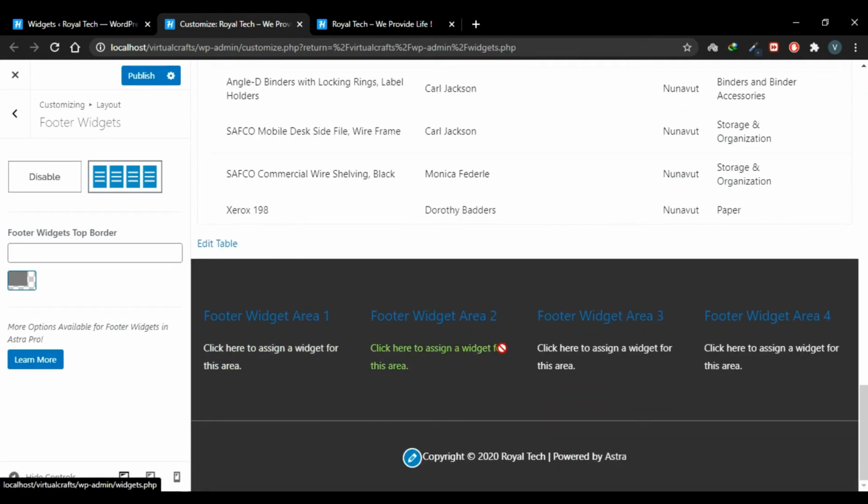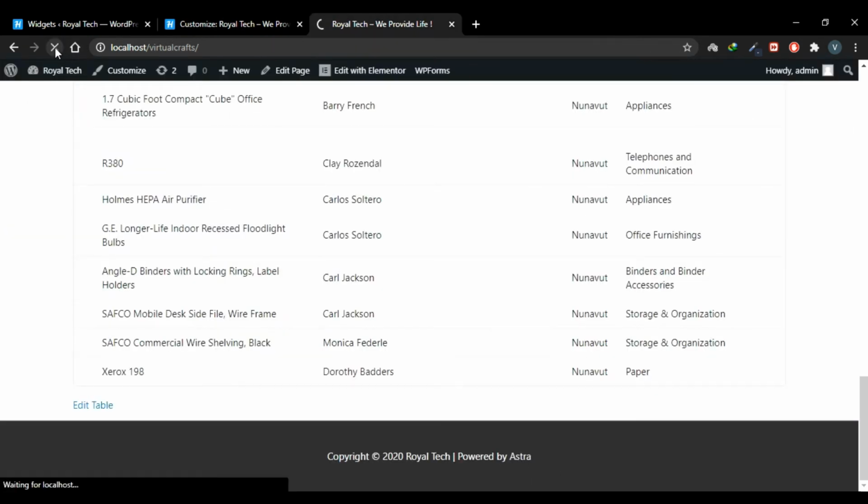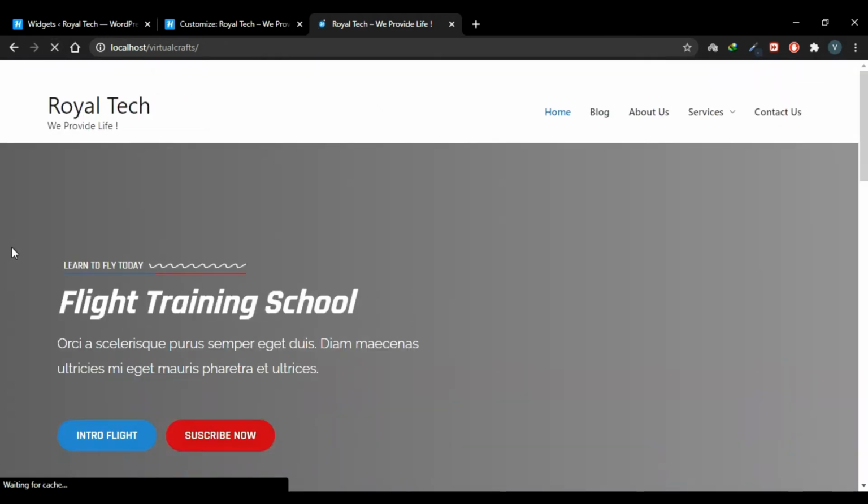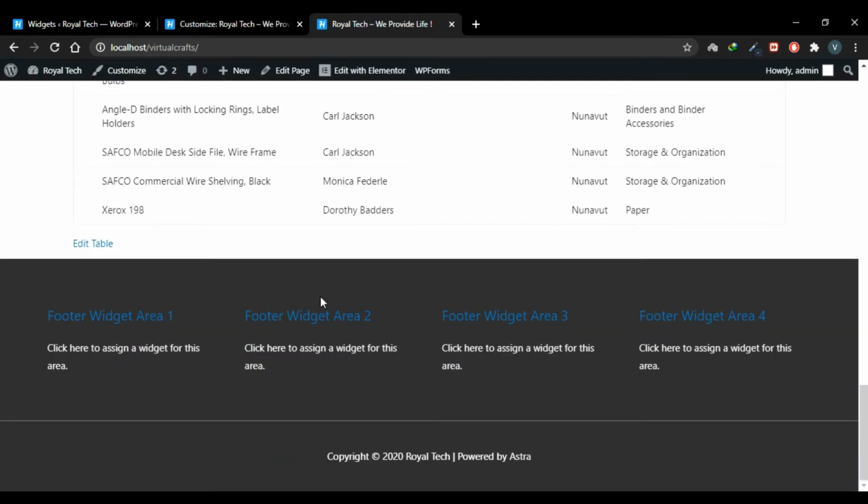and now you'll see 4 widget areas have been added to our website. Click Publish and refresh your website, and they've been added here. Now we will add widgets to these widget areas.